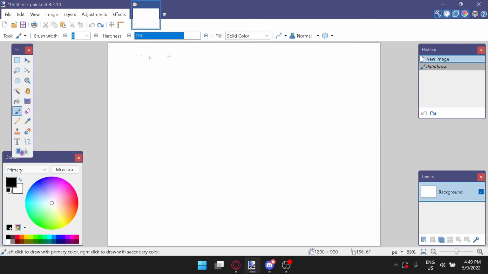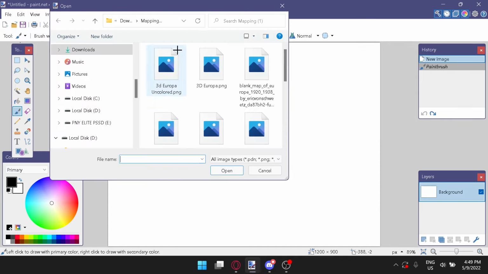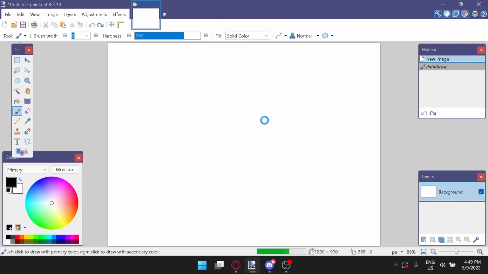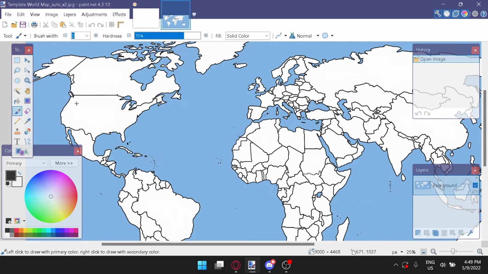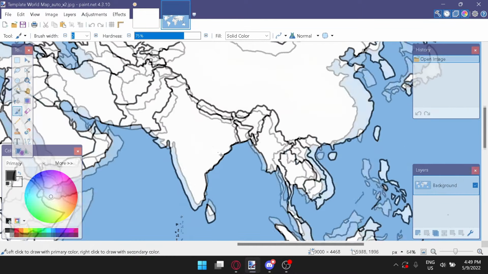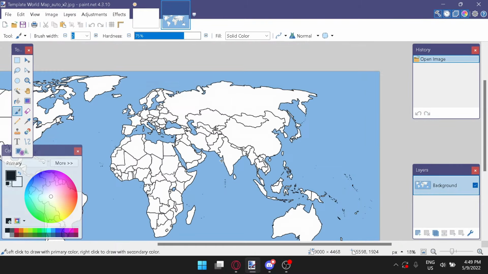Now, once you're in paint.net, you open it. Now you scroll all the way down. I'm just gonna be using a blank world map. So we scroll all the way down here and select the last one. Now we have a nice blank world map here. So yeah, this is the best one I could find actually. So let's just get into how to actually make the mapping videos like him.